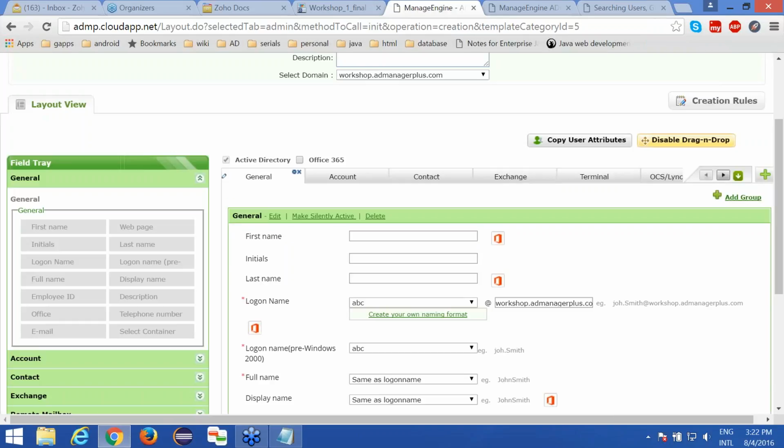Now this particular customization is especially useful when you are delegating some tasks to the technicians using ADManager Plus. For example, you have a technician called A and you want to delegate the task of creating users to A. So what do you do? You just create a template and you assign that particular template to this technician. So you will have the upper hand in the user creation process despite having delegated it to A. How do you do that?